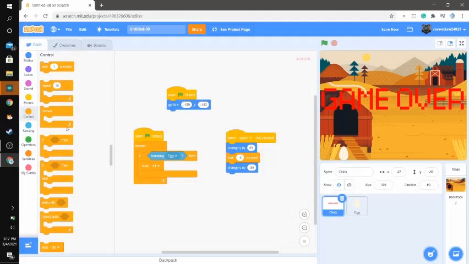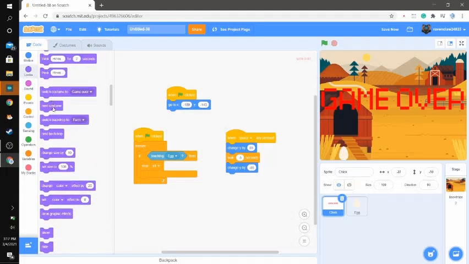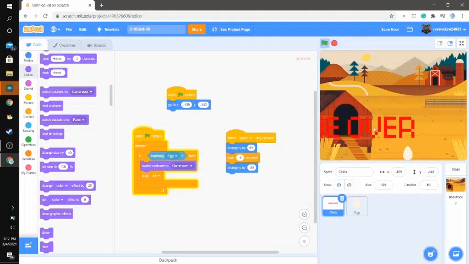It should stop all, and before that it should switch costume to game over. If it switches to costume game over, once we start it, it's still going to be game over. So what we're going to do is stop the program and switch costume to chick A. And then let's look at what happens.